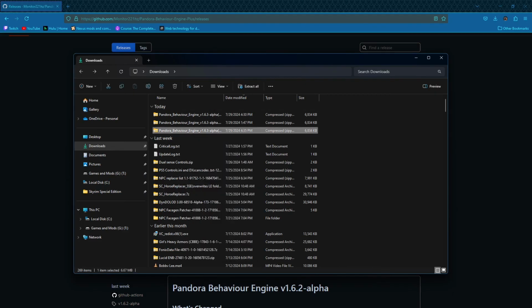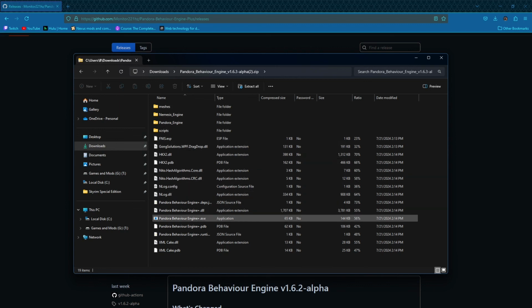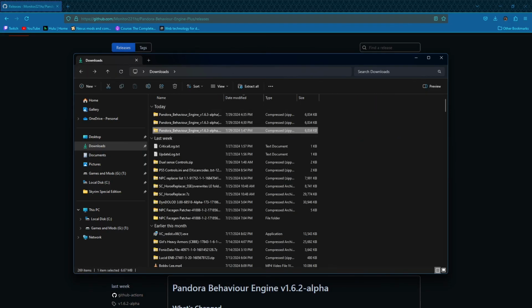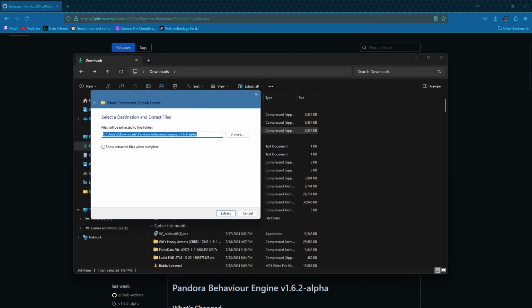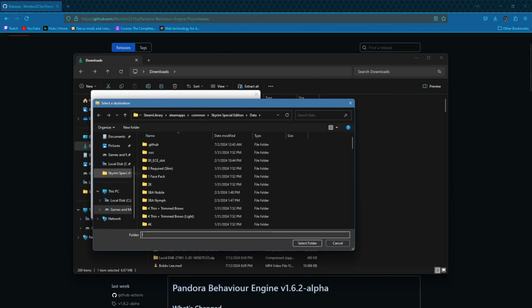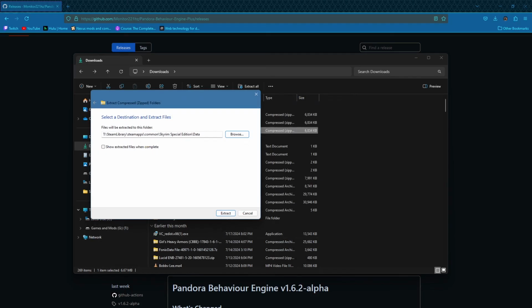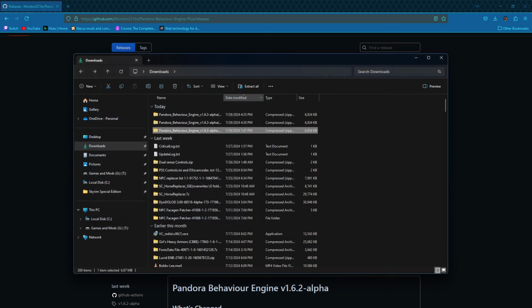First let me show you what's in here. So we have all of this stuff in here. All of this needs to go into your data folder. So you can either drag and drop all this into your data folder, or hit extract all, and then browse, and for me it's in Skyrim Special Edition data, and select folder, and extract to that folder.